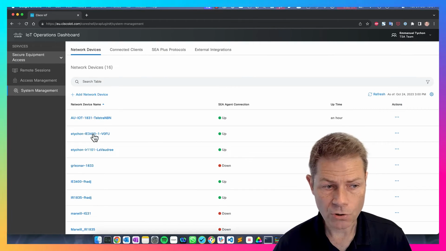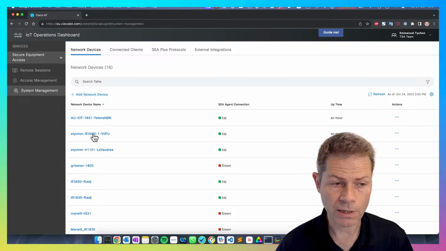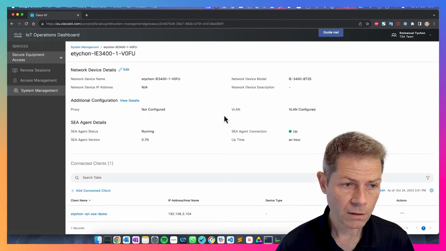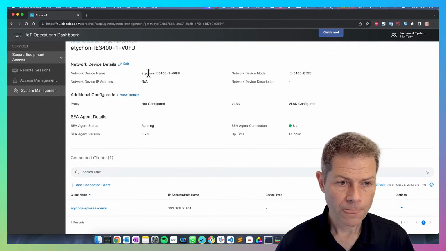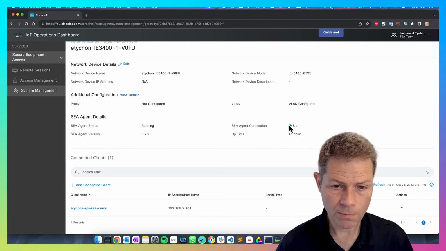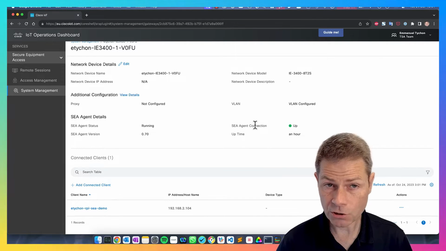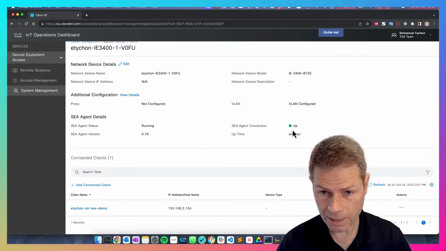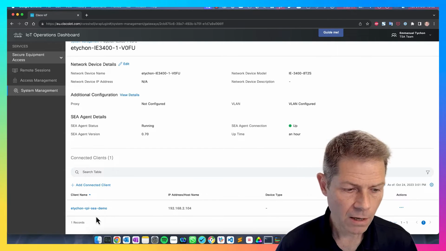In this case, I'm going to show you on an IE3400, which is an industrial, ruggedized switch. You can see the name, you can see the switch model, you can see the SCA agent, which is the application that runs on the switch that communicates with the cloud and enables the service to exist, over here.